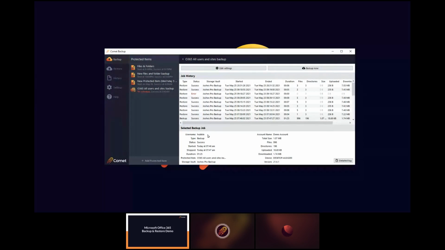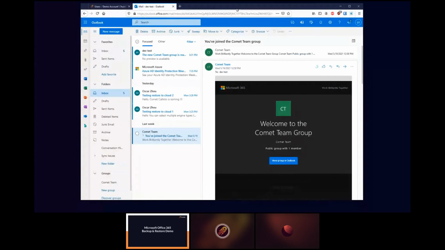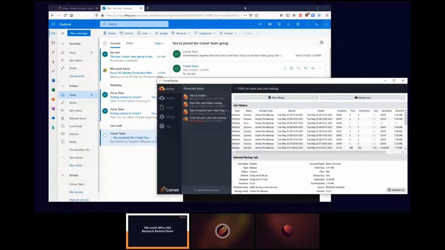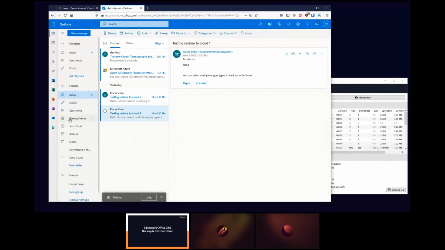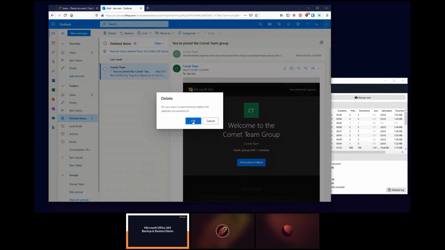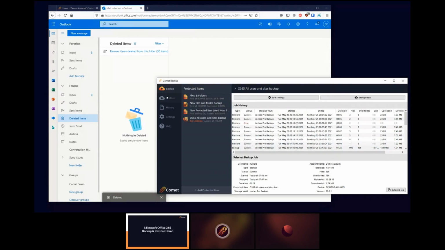So next, let's run through a restore scenario of how it might happen. Let's jump over to this. I've got a mail account here, and we can see that I've got some emails in the inbox here. This email here, let's delete it, and then let's also delete it from the recycle bin as well. And now let's run a restore.